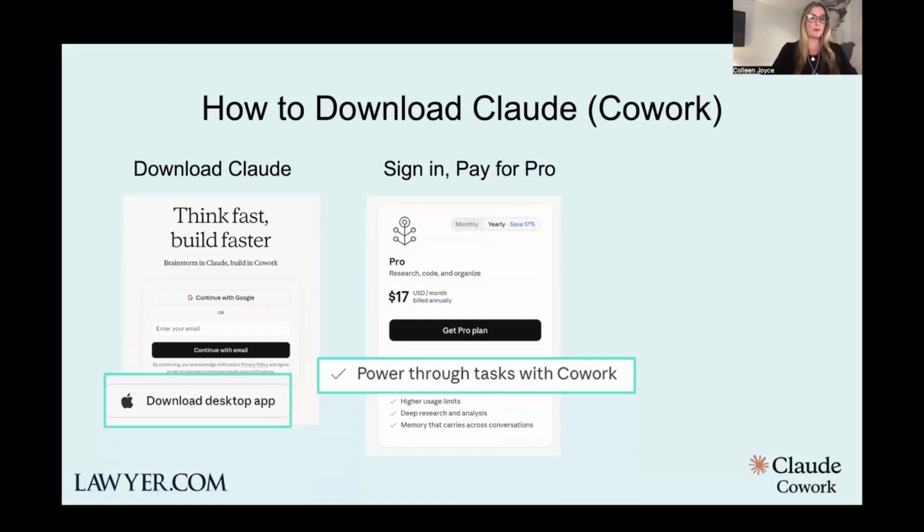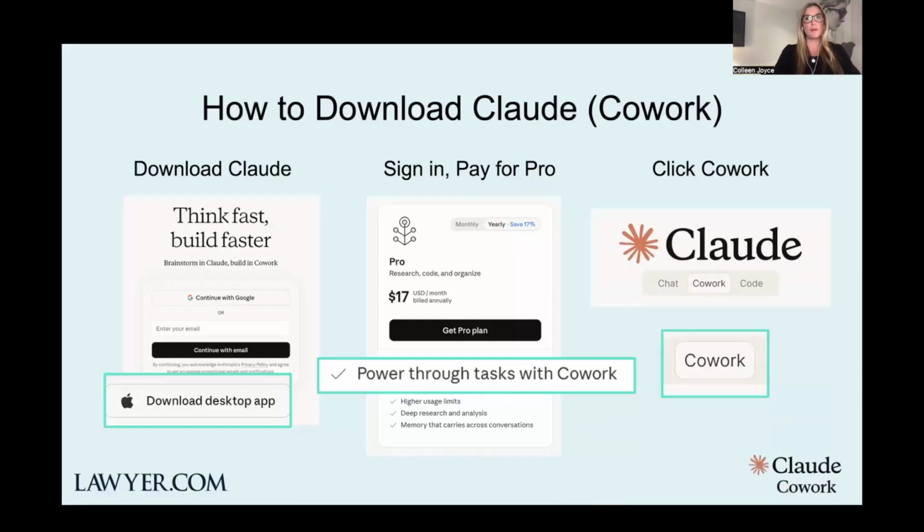So step one, and you guys are going to all get a copy of this: download Claude, sign up and pay for Pro. If you are not paying for any of these LLMs, open your wallet and pay. You need to be paying. You'll run out of tokens otherwise. And then click Claude Cowork.